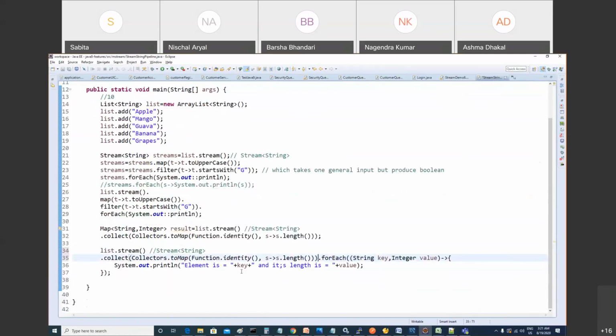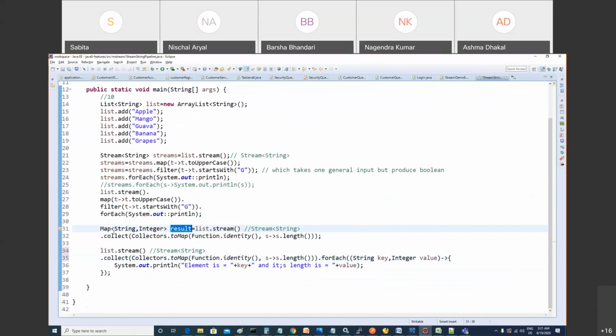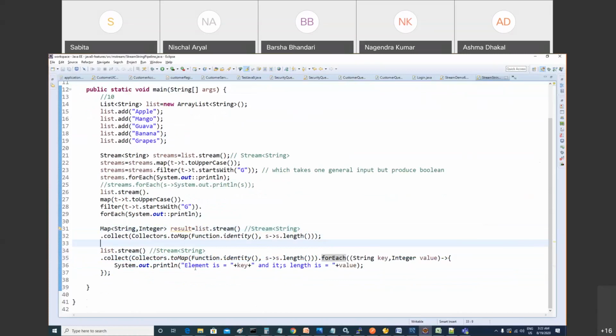What I did, instead of putting it in the map, you can directly apply on it. Make sense? Yeah. So it is up to you, right? How you want. Both are correct. Done.